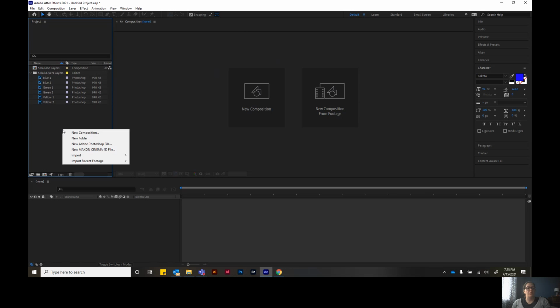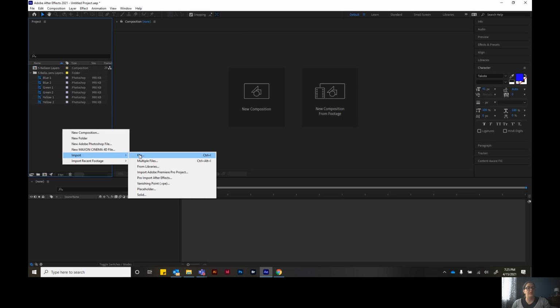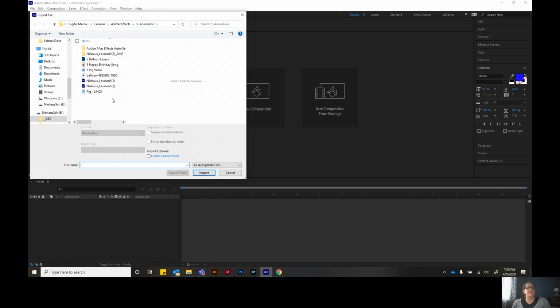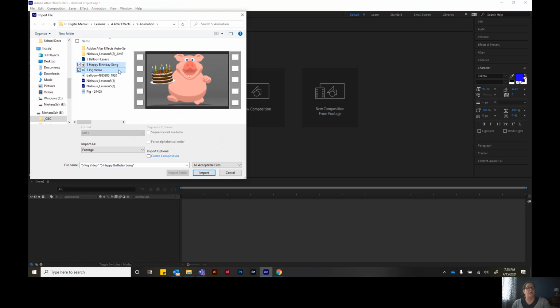So again, right click, import, and file. This time though, you can go ahead and select the other 2 files that we need at the same time. So I'm going to click on the happy birthday song. I'm going to press and hold shift, and I'm going to click on the pig video. So that now both of them are selected. We want import as and leave it as footage. And you're going to go ahead and hit import.